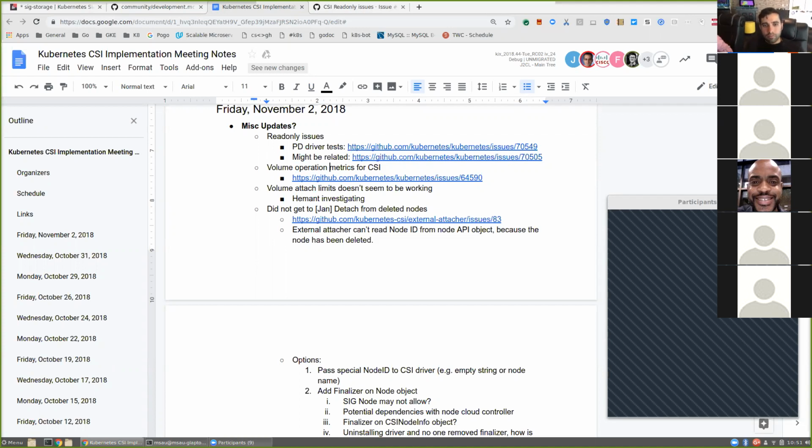And I think Hamant is going to be working on that. Let's see. And there's another bug related to volume attach limits, I think related to the CSI node info updating. Hamant has a PR out. I think Cheng is reviewing this. Yep.